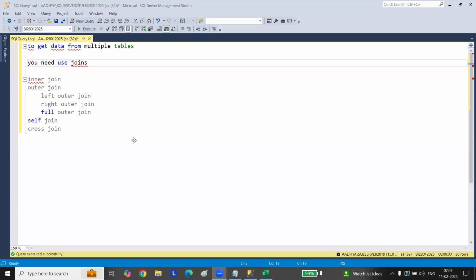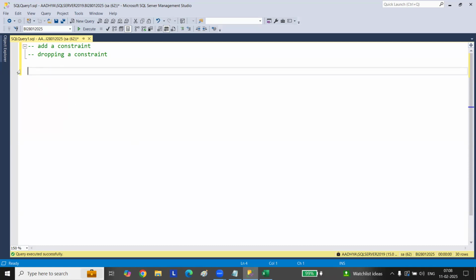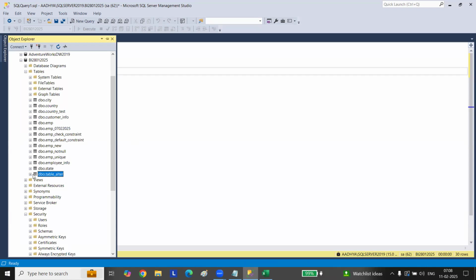Right. So this table was having some constraint, right? We have done adding a constraint. We have not done dropping a constraint. For adding, you can do alter. This table has a constraint. How do you remove this?